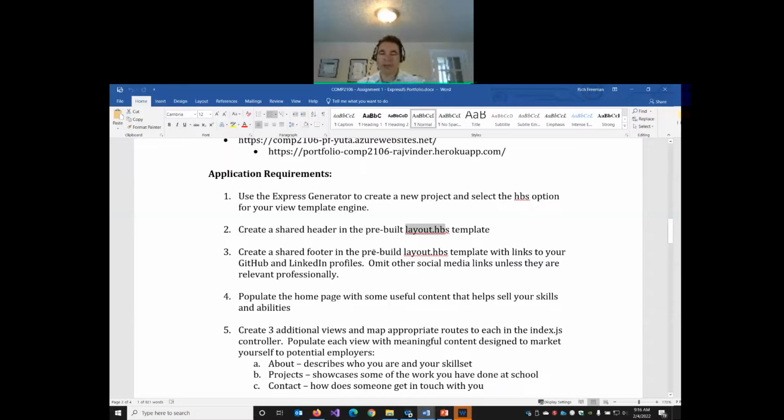You'll also create a shared footer, and in the footer, you should be linking to your GitHub and LinkedIn profiles. You should not include other social media links like your personal Facebook or Instagram page unless they're going to be relevant to you professionally. So depending on the content of what you put on your other social media channels, if you use them primarily for work and web stuff, then link them in. But if you use them for personal reasons, they should not be part of your profile.